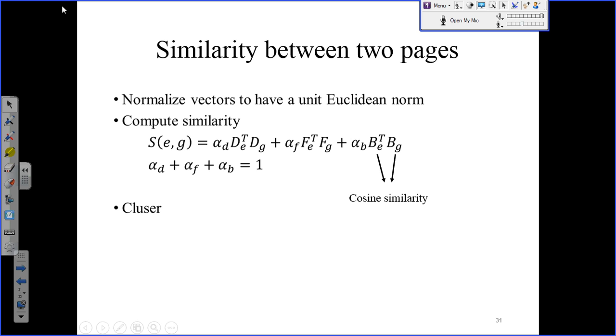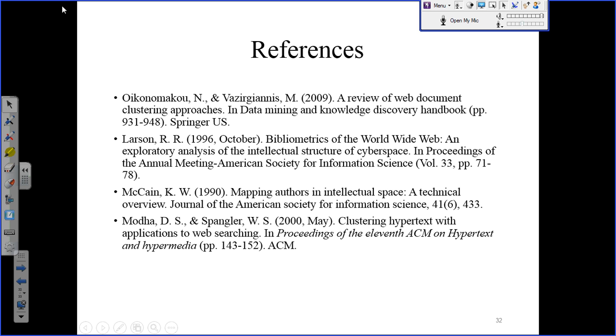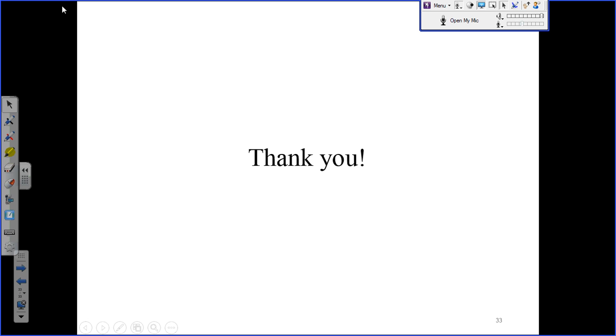Having this information, I will get the final similarity between pages, for example E and G, which is the cosine similarity between every 2 similar vectors. I will take the similarity between the word vectors, the inlink vectors, and the outlink vectors, and then there are weighted values, which sum up to 1. Basically, if the other weights are 0, then I end up with the cosine similarity between each of the components of the similarity measure. And finally, I will cluster the web pages. And that's all. Thank you.